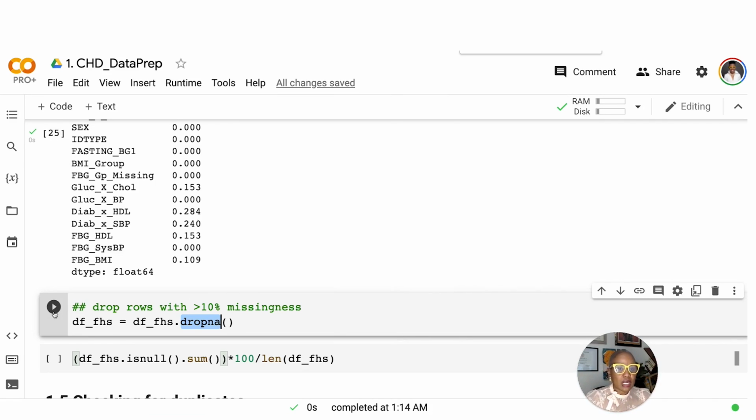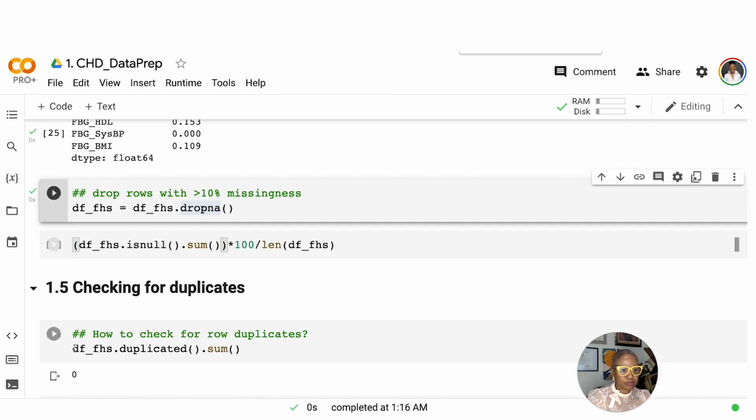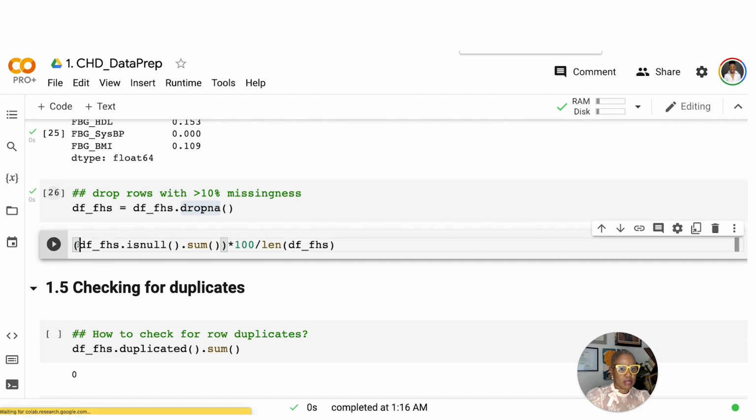And so if we apply that now, and we did a check of my data frame, I don't know why I have all these extra commas here.